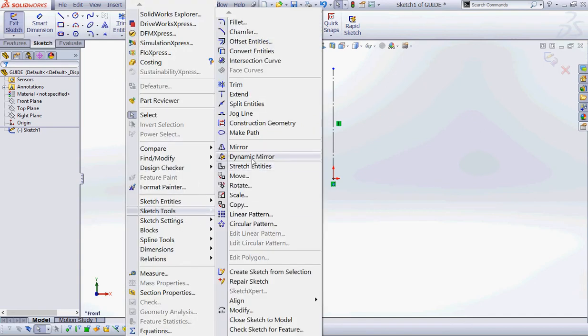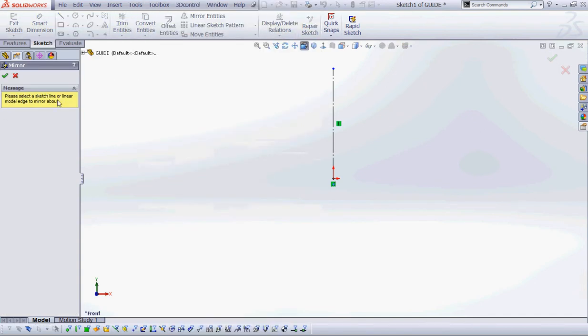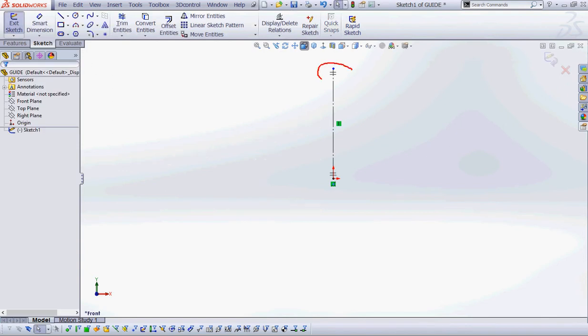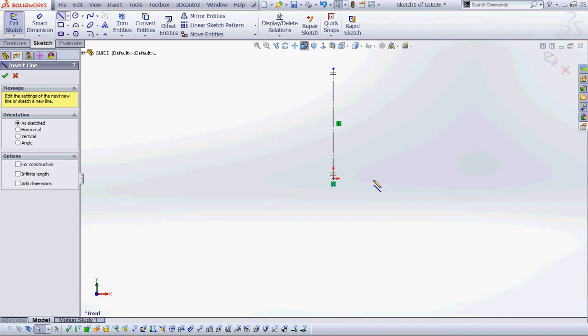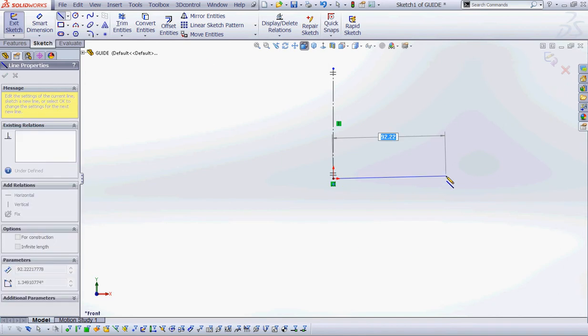Now if I change my mind and I want to use that center line as a regular line, I can select it and uncheck for construction, and then it becomes a regular line. Likewise, if I change my mind and I say, no, I really did want it to be a center line, I can select it and click on for construction, and it goes back to being a center line. See that? So you don't have to delete and recreate. You can always toggle between the two of them just by selecting.